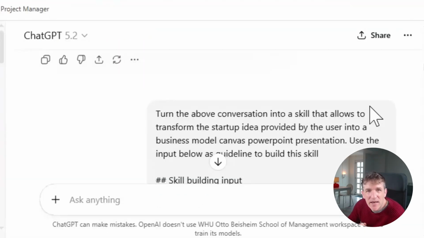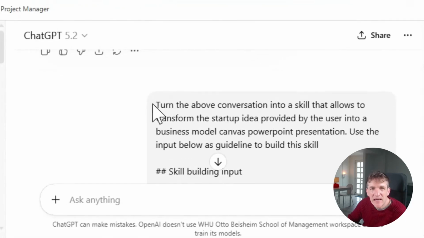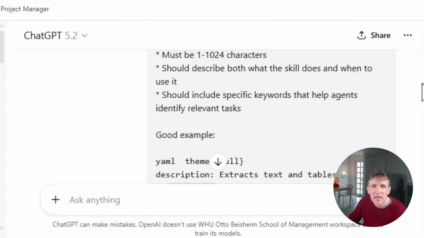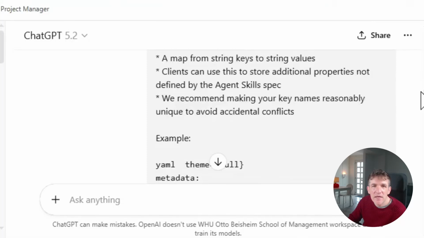Yeah, so now I'm back in my ChatGPT prompt. And so now to build a skill based on what I've done before, I can simply write a prompt saying, turn the above conversation into a skill that allows to transform the startup idea provided by the user into a business model canvas PowerPoint presentation. Use the input below as guideline to build the skill. And so here I now copy pasted this information from this website. So I just copied the page and pasted it in here. And then I can enter this prompt. And now ChatGPT will start to create this skill.